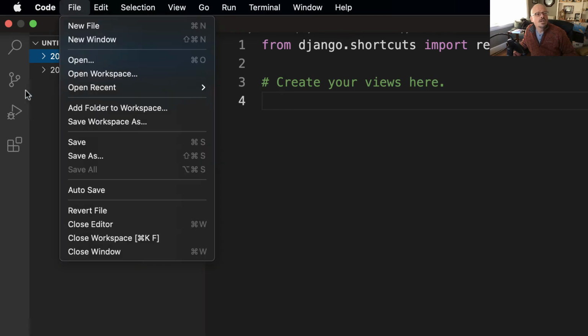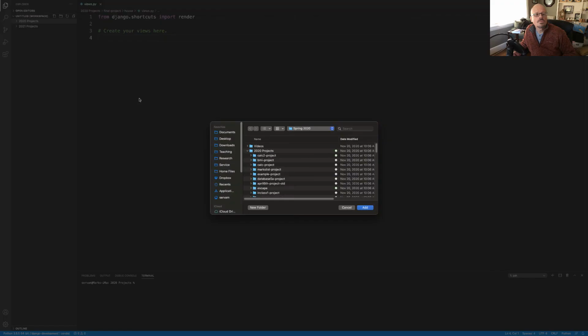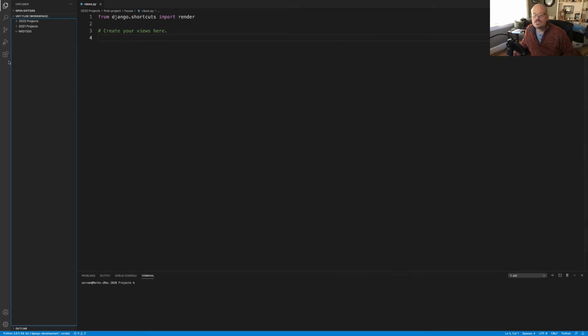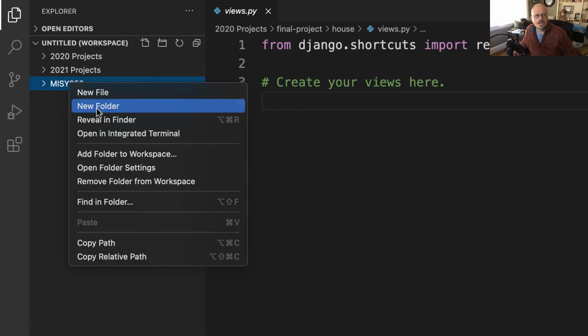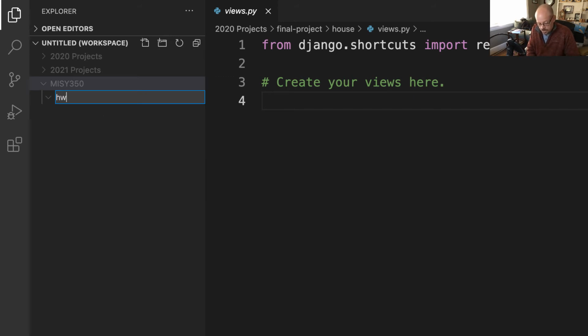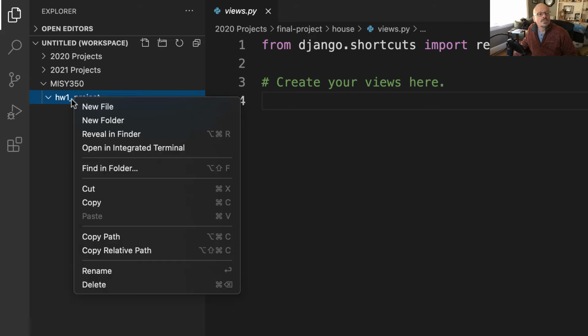So I'm going to File, Add Folder to Workspace. I'm going to go to my desktop, choose 350, and say Add. And again, that's just to make sure that you have that. You should see that. You won't have the projects, 2020 projects, 2021 projects, but this is one good way to actually make sure that you have 350 in your window. Once you do that, we're now going to add the project folder. So I'm going to say New Folder, and I'm going to say HW1 underscore project. That's going to be my outer folder. Once I've done that, I'm going to right-click this, and I'm going to say Open in Integrated Terminal. This will allow us to actually do command line from within VS Code.